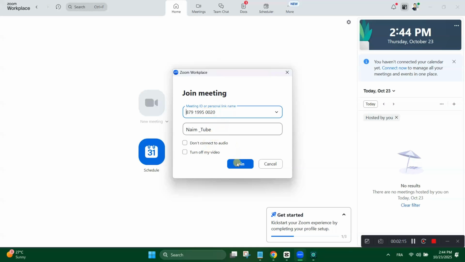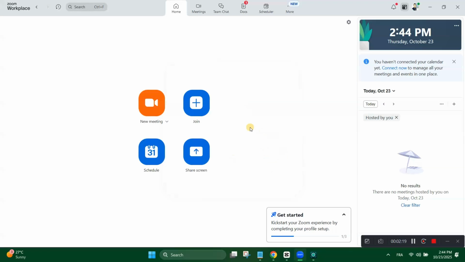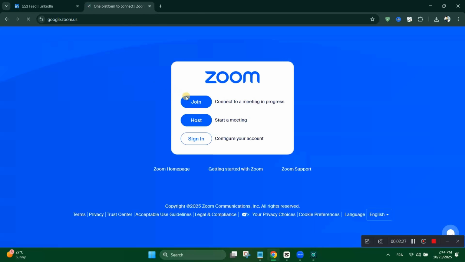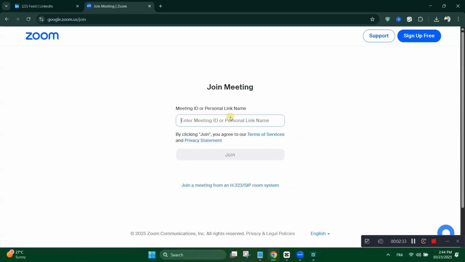If you don't have the Zoom app, you can still join a meeting directly from your web browser. Just open Google Chrome or any other browser and go to zoom.us/join. Enter the meeting ID and Zoom will automatically guide you through the joining process. Sometimes, meetings are password protected for security reasons. If that's the case, Zoom will prompt you to enter the meeting password before you can join.